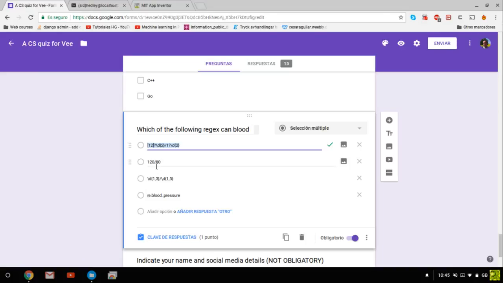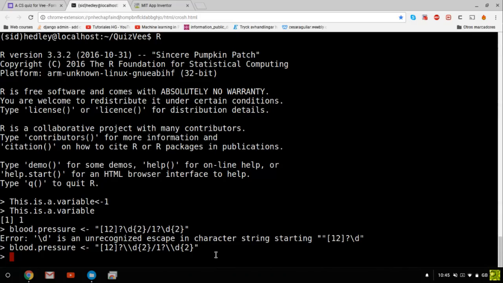This 120 is the normal pressure, but it doesn't take into account the abnormal ones. And this one goes from 1 to 99,999 for the systolic and the diastolic blood pressure, which is not reasonable, and this thing, of course, doesn't exist. One example to show you is with grep. We have 120 over 80, and we pass the blood pressure variable that we created.